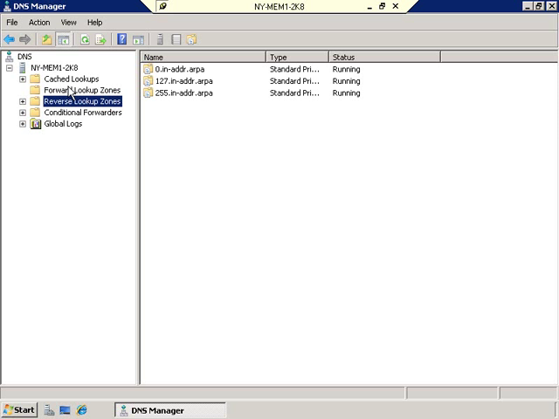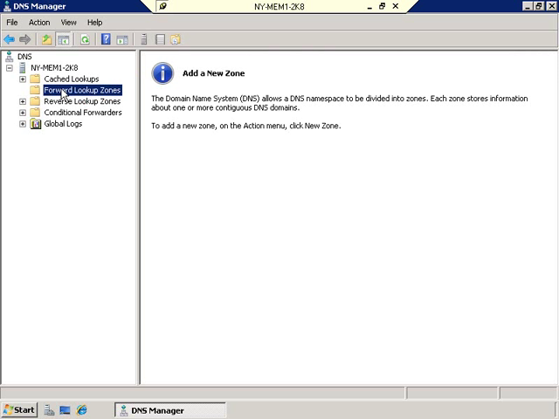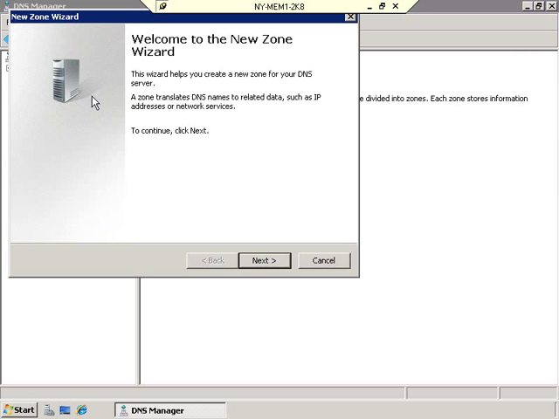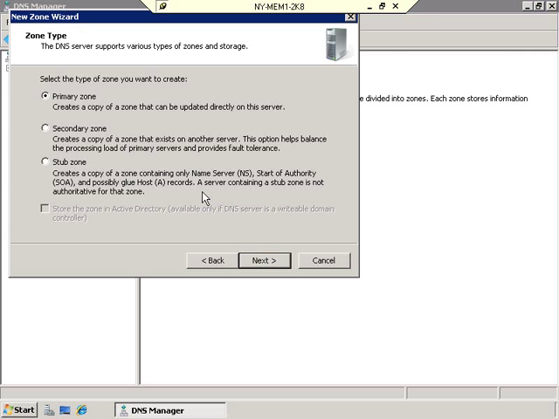If I want to create a zone, I'm going to right click on forward lookup zones and select new zone. In the welcome to the new zone wizard, I'll click on next. And you'll see here that I get to choose between a primary zone, secondary zone, stub zone, and then down here, it's grayed out. I don't get to select it.